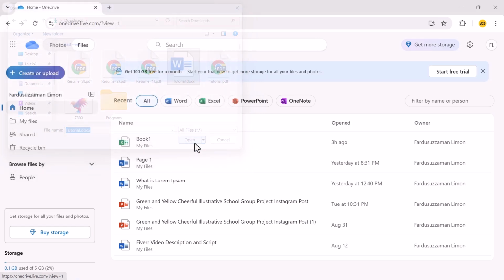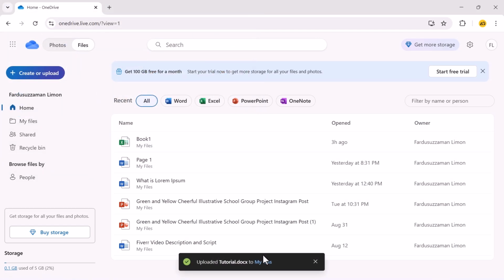Hi everyone! In this video, I'll show you how to share files and folders in OneDrive.